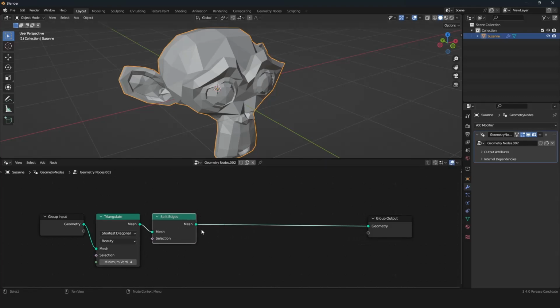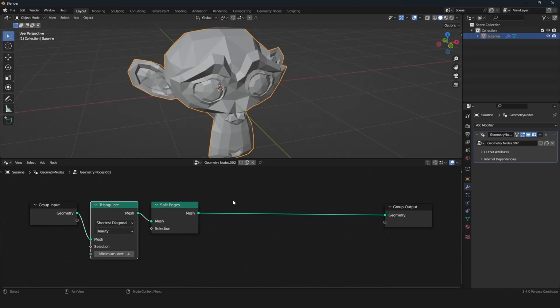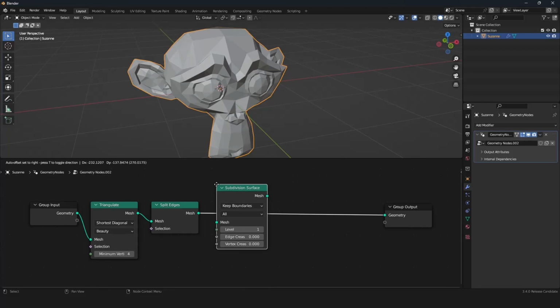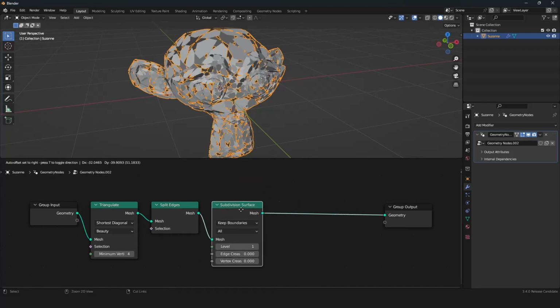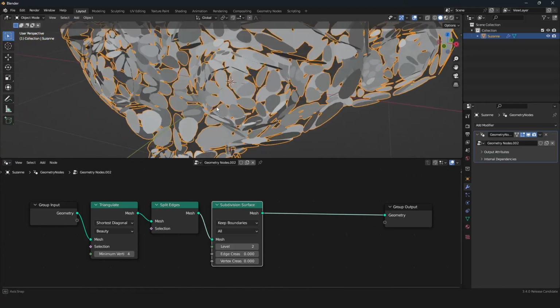So now we have split our edges after triangulating our mesh. So the next thing we did was subdivide our mesh. So we can search it again, or maybe if you know it, it is in the mesh submenu here, the subdivision surface, and we can use that here. And the last thing we did is we used the solidify modifier.